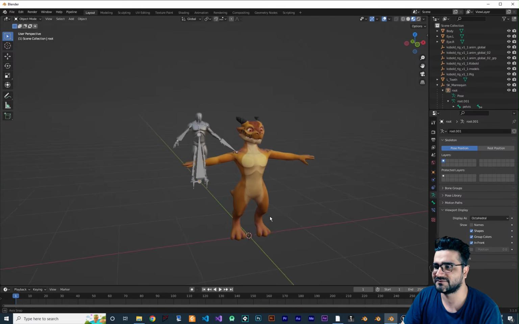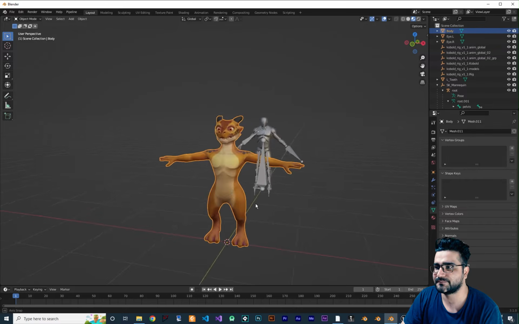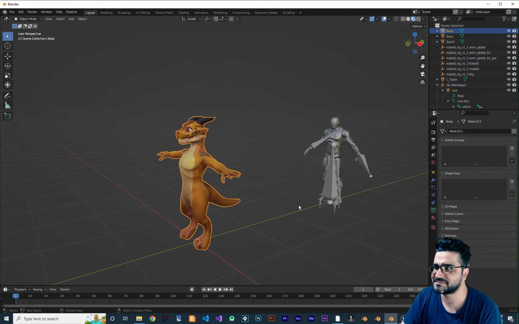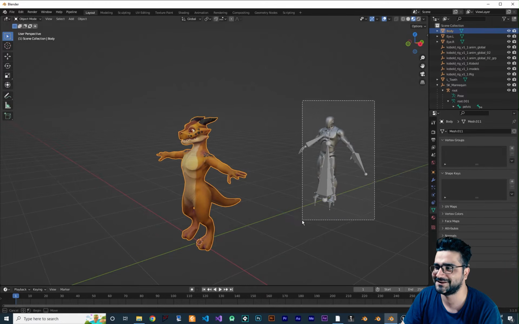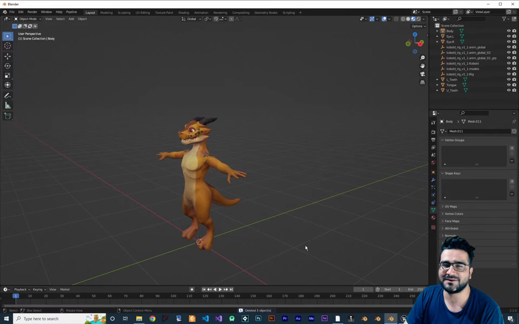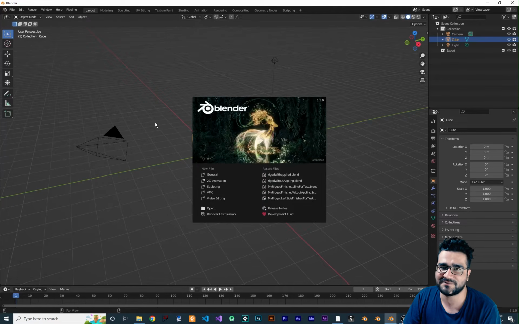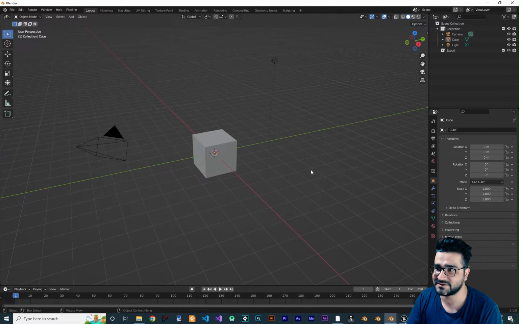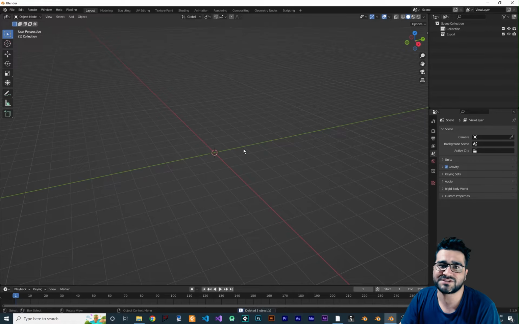So now we have our character in here and we have our reference, but what I want to do is delete this reference. Why? Because I know all the bones and it's always better to open up another Blender and open your reference there, because if you're doing this for the first time, you need just the names, okay, and the hierarchy, and that's all that matters, right?